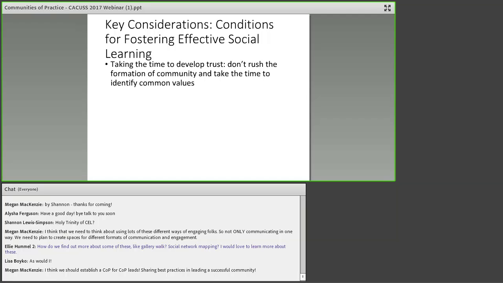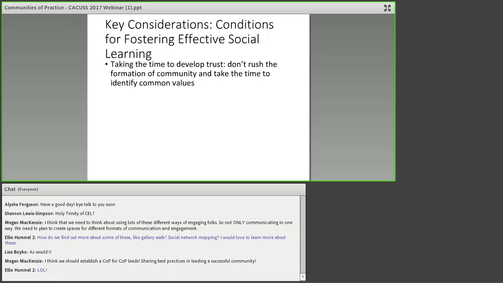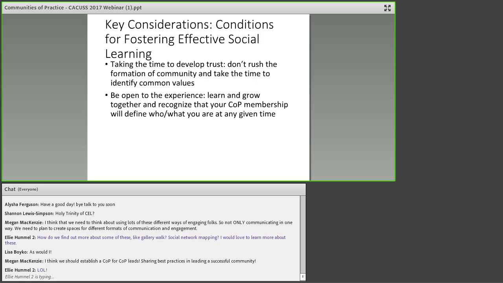And so just thinking about what that looks like when you're inviting new members, it's not just, hey, come join us, we're doing all of these things and we want you to be part of it, but it's, hey, come join us and help us to create something that you feel that you've contributed to and that you can be part of. And the second piece here is also being open to the experience, to learn and grow together, and recognize that your community of practice membership, as I said, will define who and what you are at any given time.